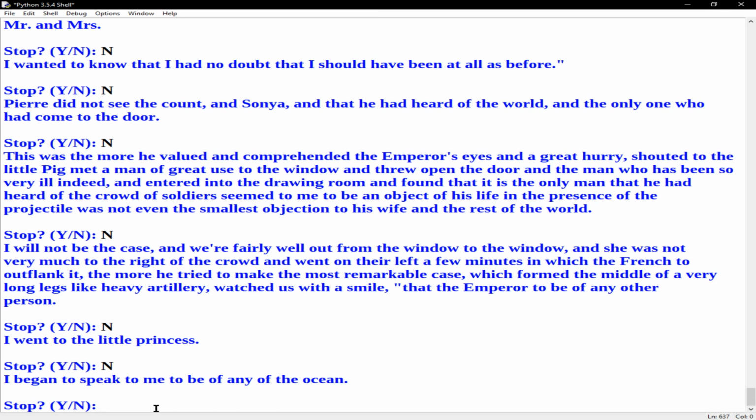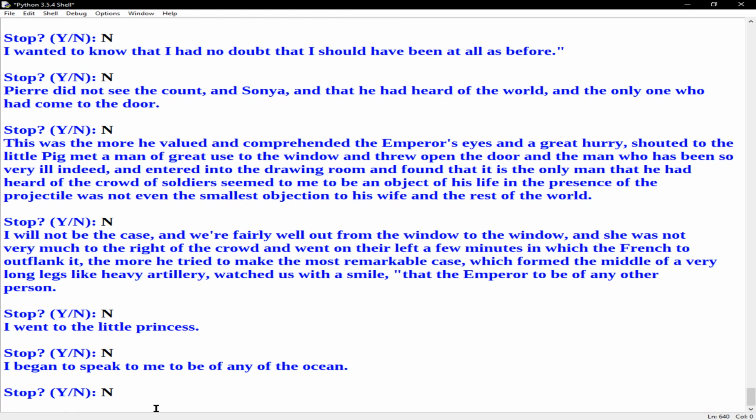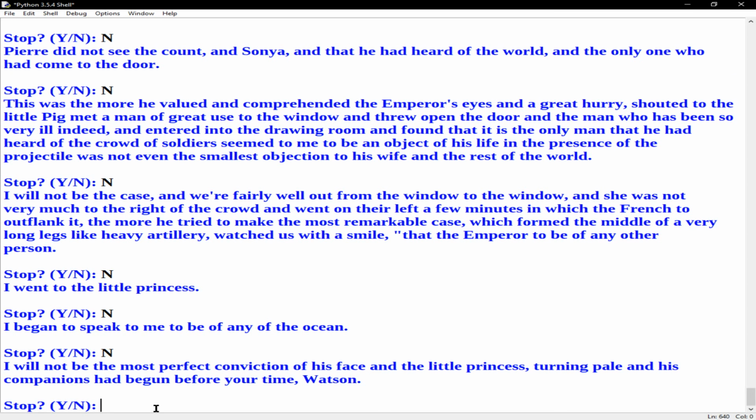So he has finally gone to the little princess. We haven't met the big princess, but the little princess. When he finally got to the little princess, instead of talking to her, he talked to himself about how he wishes he could be any of the ocean. And the little princess was confused. It was so confusing, just complete nonsense.